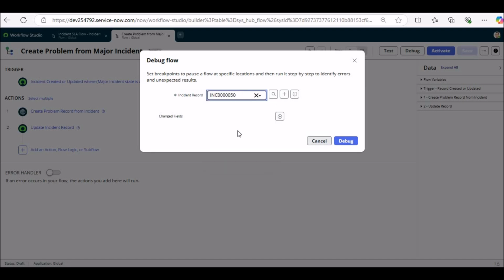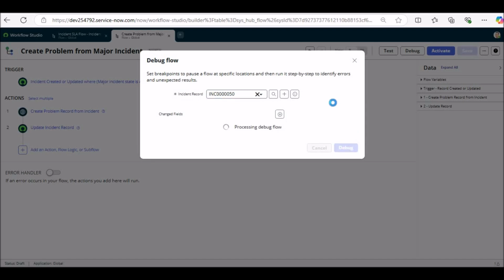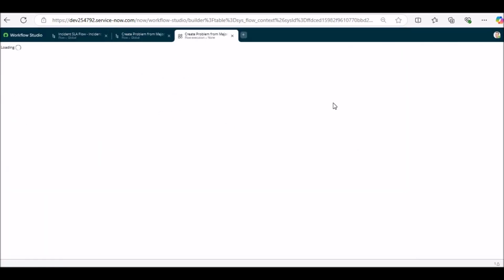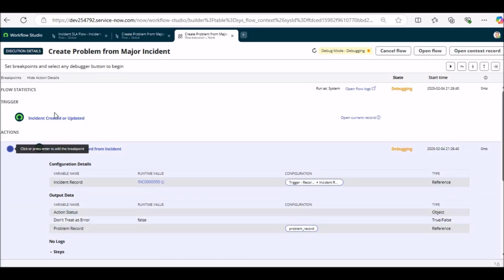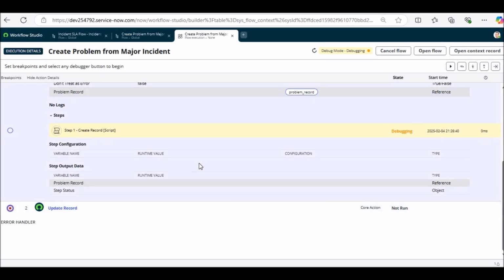It's the same as the test we do, but here in debug, we can put breakpoints and ensure the execution stops at the place we want. Here it is a two-step process in the flow, I can see. So we are putting a breakpoint on the first one as well as on the second step.